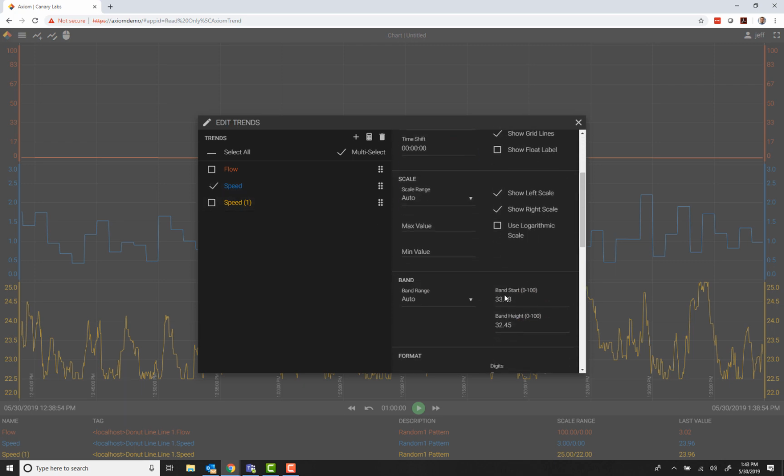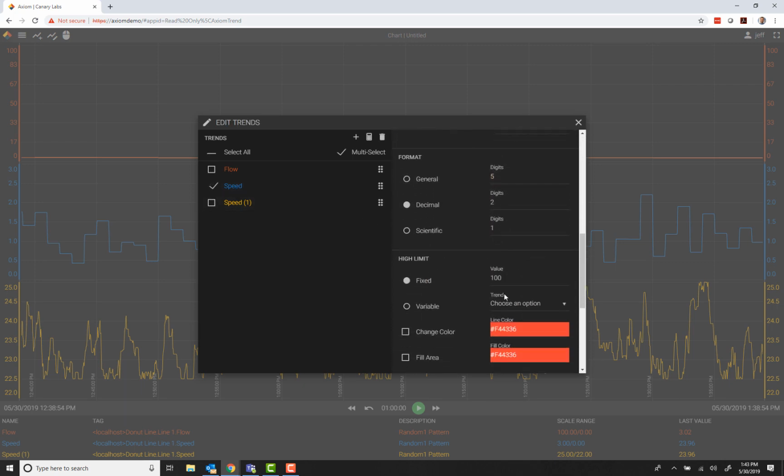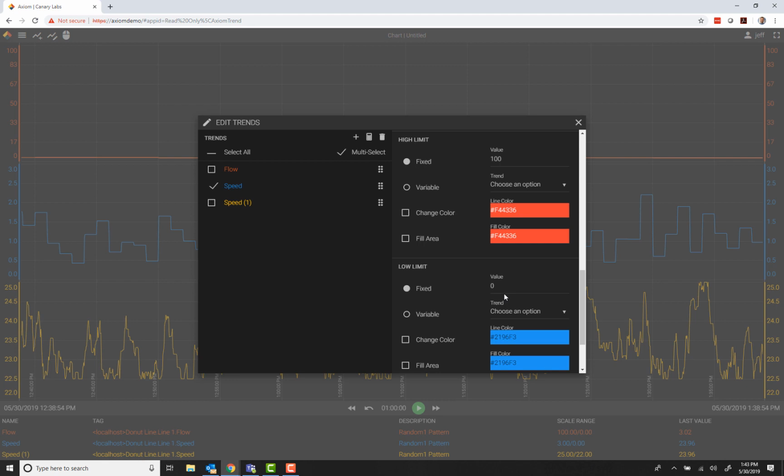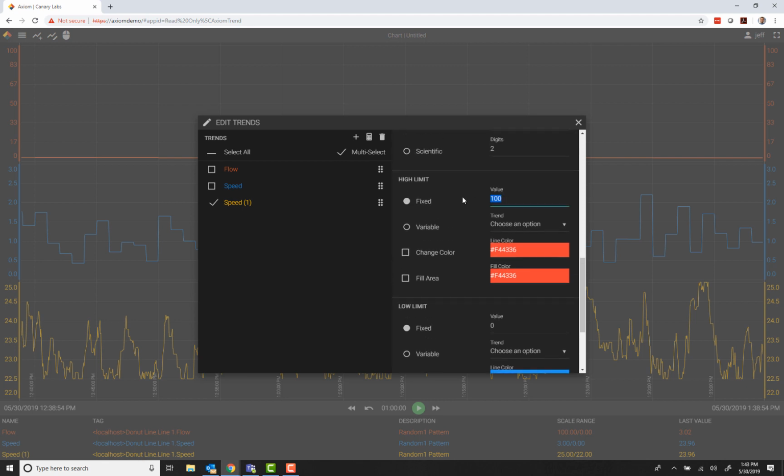And as we continue to move down, past banding, past formatting, we get to our high and low limits. And I think we'll go ahead and just set this up on the yellow trend. So if I would like, I can set a high limit. I can do it at a fixed value. We'll use 24. And I can choose to change the color, as well as fill the area.